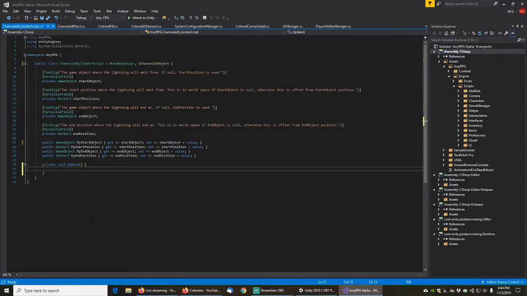So the best way to do that will be, I guess, we want to get the world coordinates of the positions, and these positions are basically offsets from the object. So we can do that by going Vector3 absoluteStartPosition equals myStartObject.transform.TransformPoint of my start position.